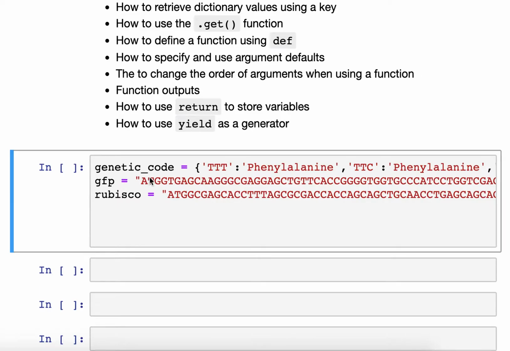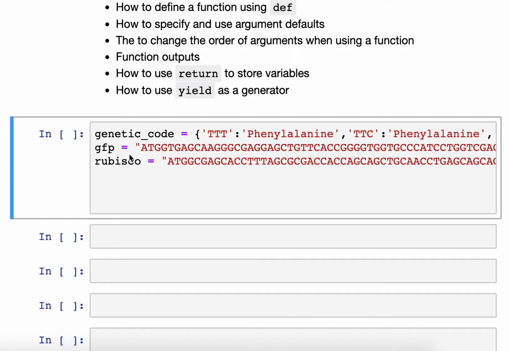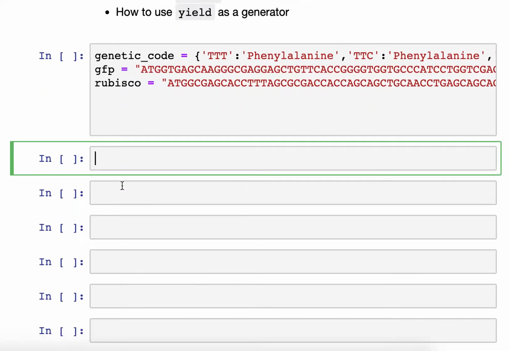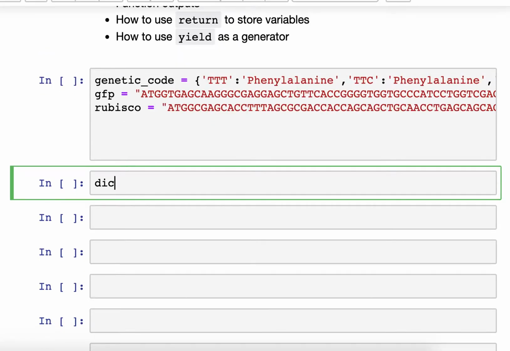So what we're going to do for this first exercise is, given a coding sequence of DNA, like green fluorescent protein, which is a fluorescent protein from jellyfish that's often used as a reporter gene, or the coding sequence of Rubisco, which is one of the most abundantly expressed proteins on the planet that is used to fix carbon, we will look at each of the codons in these sequences, every 3 nucleotides, and we'll be using our dictionary to use the key to look up its associated value so that we can translate these DNA sequences into a protein sequence.